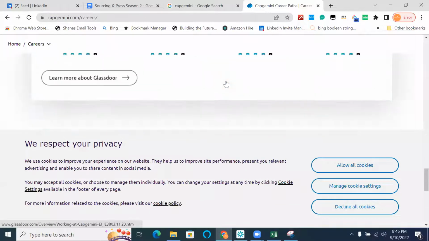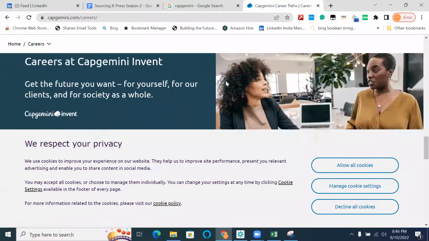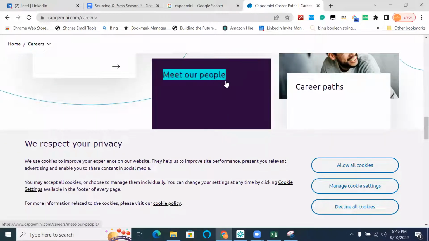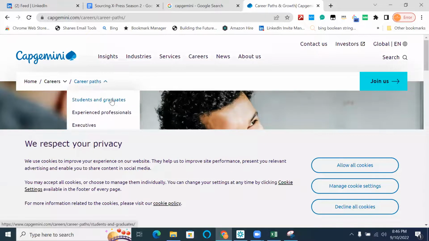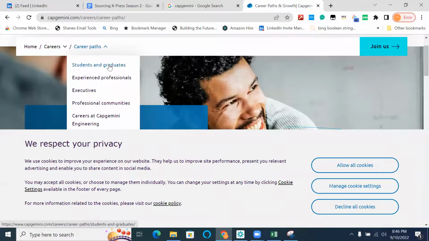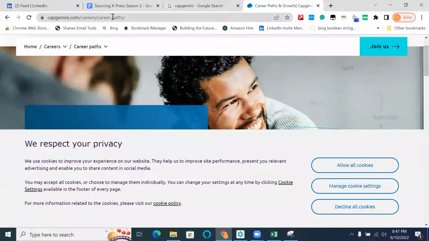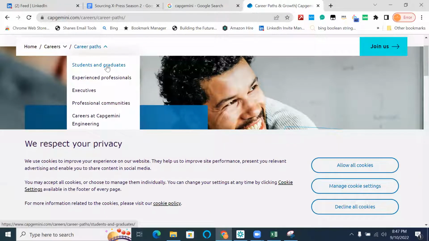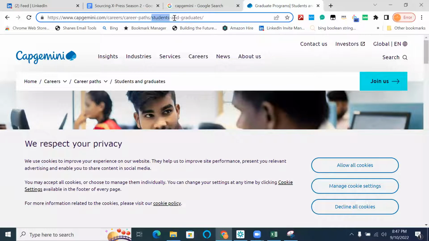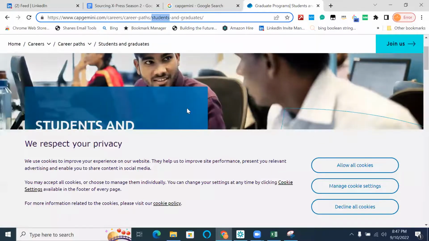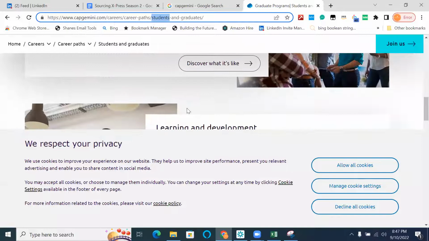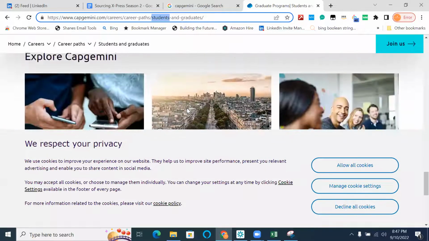Where are jobs? Okay, let's go here. So career, then career paths. Under career paths, we would say students and graduates. If you see here, capgemini.com/career/career-paths. Now under career paths, let's say students and graduates. That becomes students-and-graduates, and wherever there is a space, it becomes a hyphen, and again a forward slash. Let's see if there is anything under students and graduates. Nothing much, but in the interest of time, I'll just take a pause.